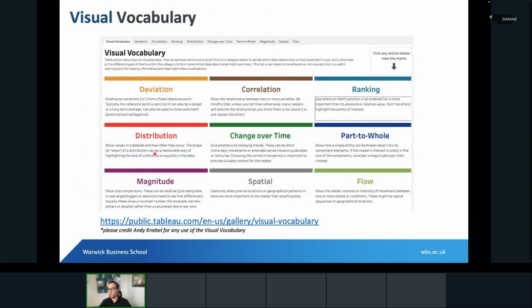From the visual vocabulary, we have nine different types of vocabulary here: deviation, correlation, ranking, distribution, and so on and so forth. And you can see there are tabs here that you can click on each of them if you go to the link that I shared with you.